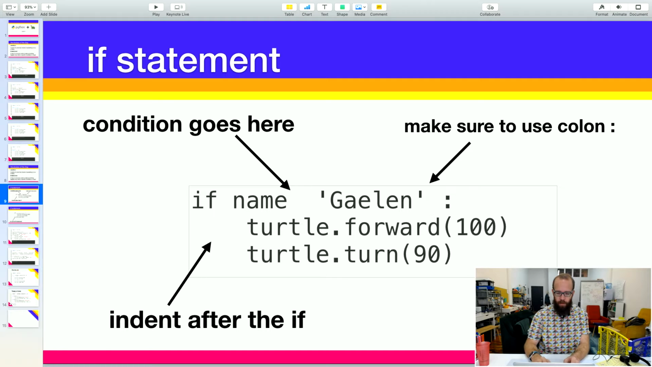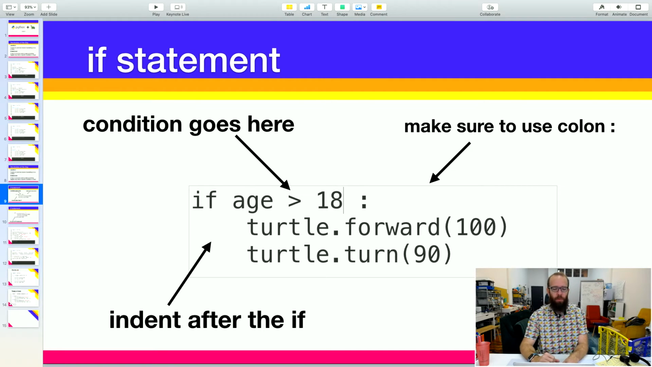We could do if age is greater than 18. Maybe we only want to do something if you're an adult. So if you're considered an adult, it would check if your age is over 18. Maybe you want to do something only if you're a kid. So if your age is less than or equal to 18. We want to do something for people that are kids only.